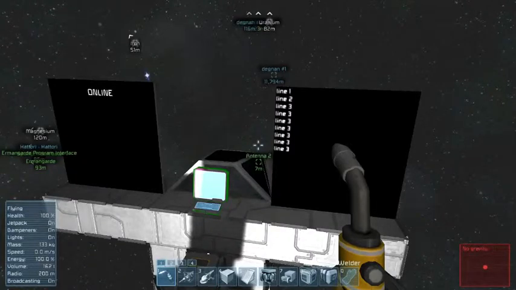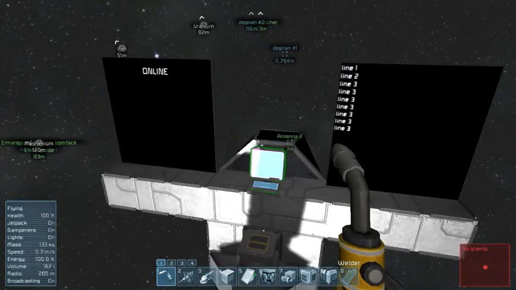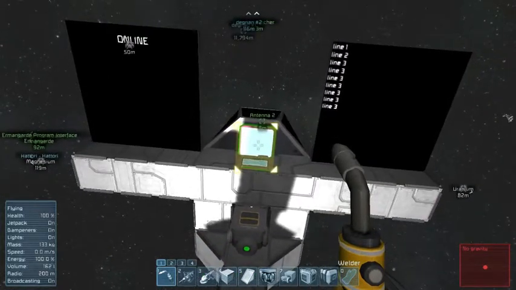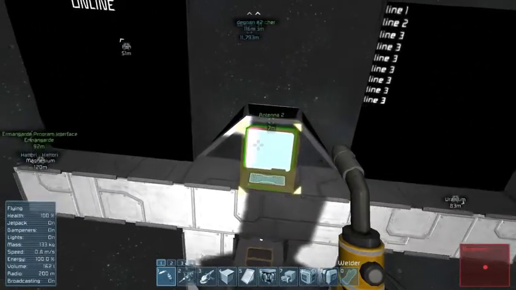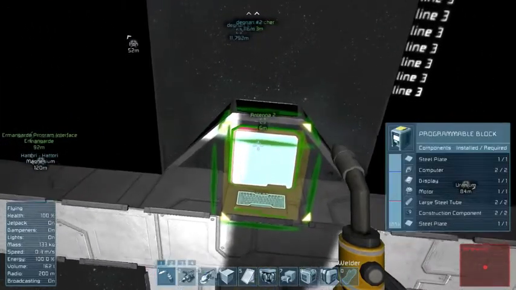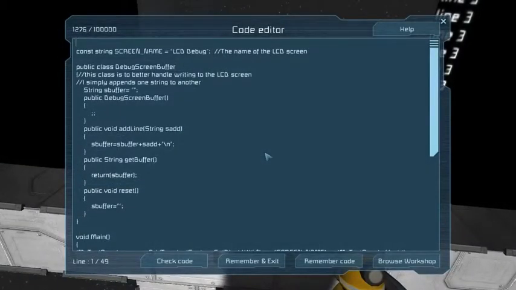In this video, I'm going to talk about lcdlinebuffer.cs. This is a C# file that turns this debug LCD on the right here into a buffered screen. What it's going to do is loop around. I've determined, just by trial and error, that you can get 17 lines on the screen.